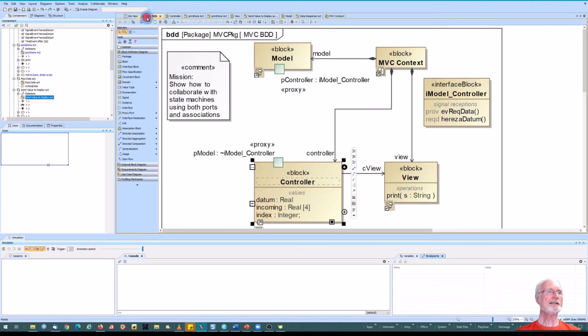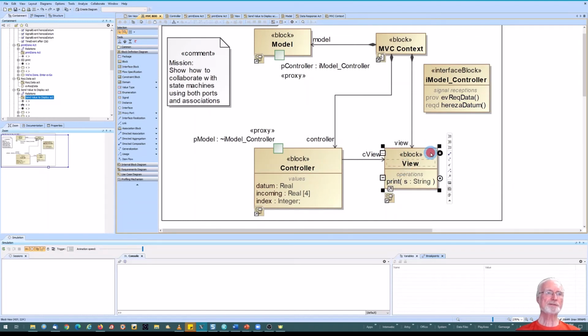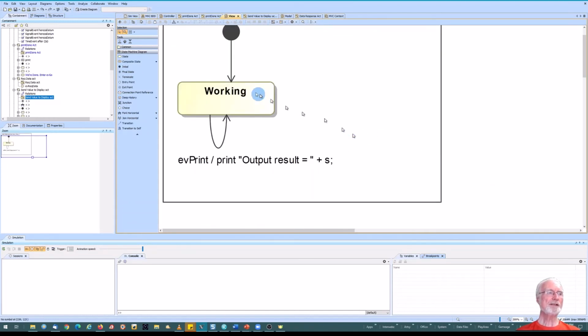Back to PDD. And then we can look at the view state machine itself. Pretty simple. In this case, we've got EV_print, and we've got an action print output. So that is just an opaque action.